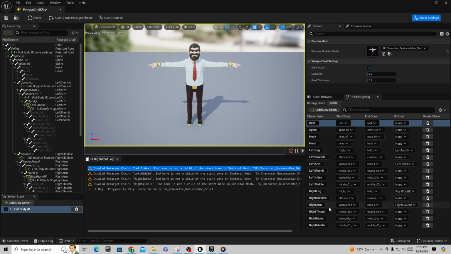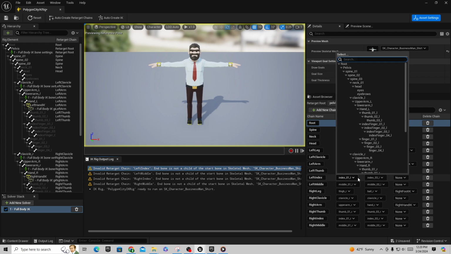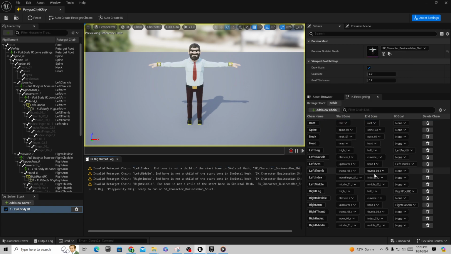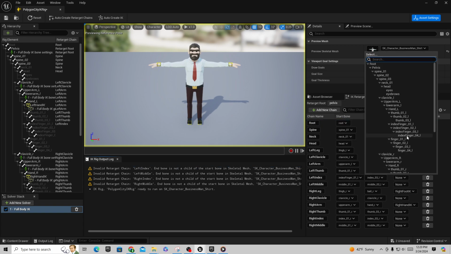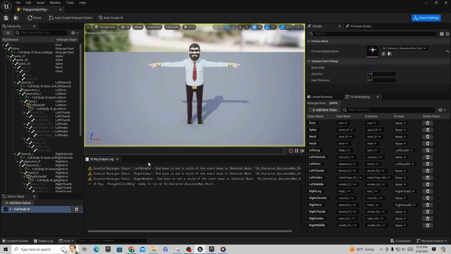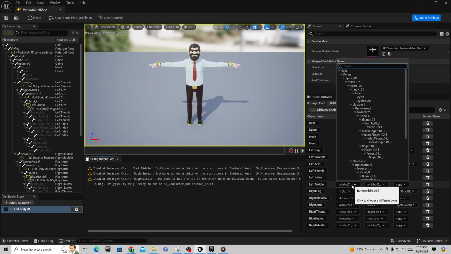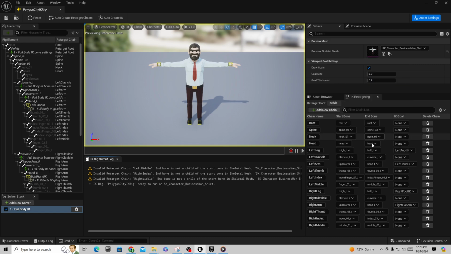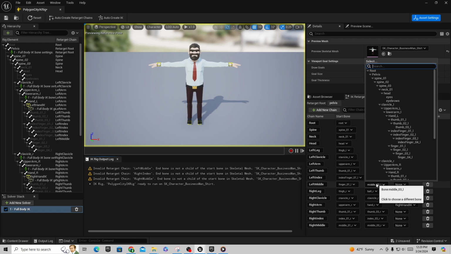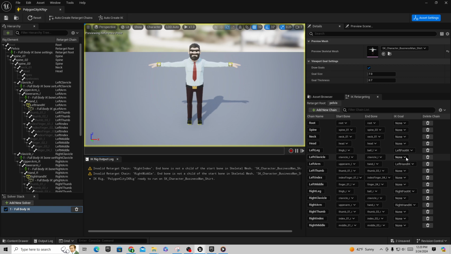But in here, if you had to fix it, what you would do is go to the left index, come down in here and change the name. So this left index is actually called index finger 01 left on that character. You would do the same thing over here to go to index finger 04 left to wrap it up, and then that error will go away. Same thing with the middle finger. Left middle, as I was saying before, there is no middle finger here. The middle finger is actually just called finger 01 left, and same thing here, finger 04 left.